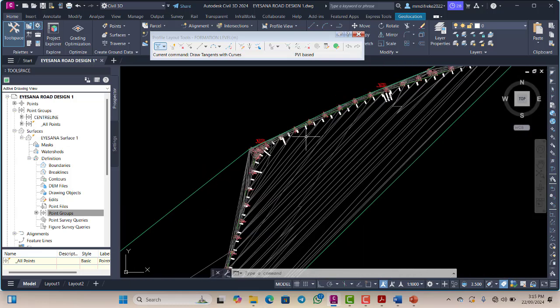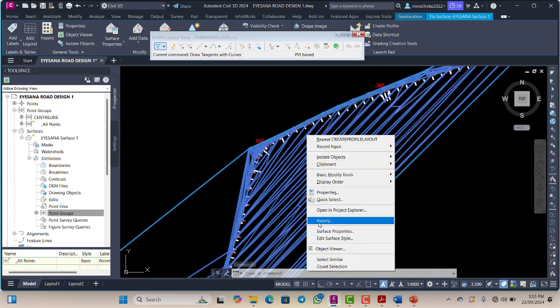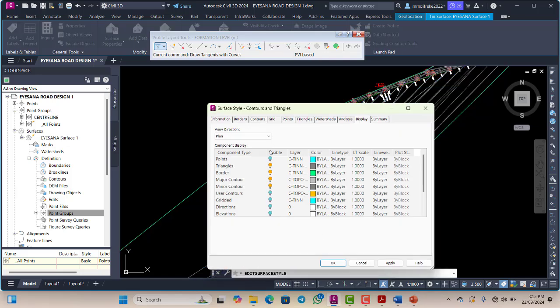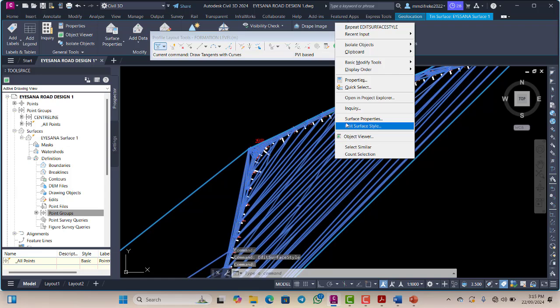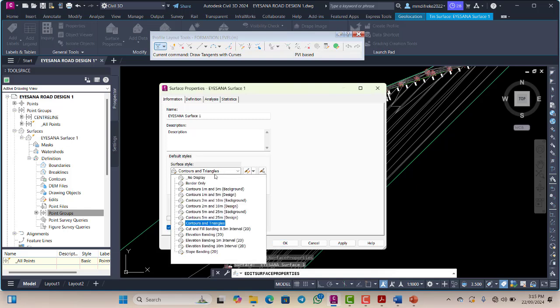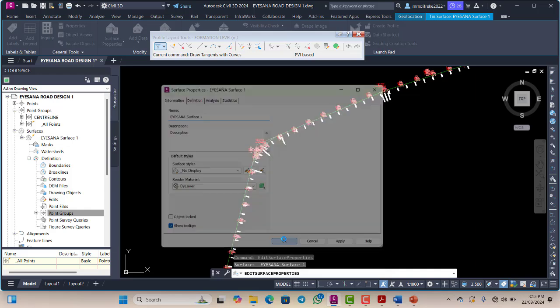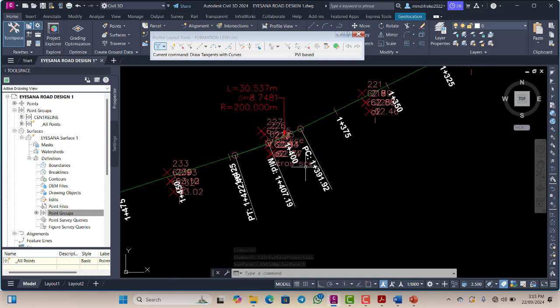Now, for you to hide this surface, you click on the surface, you come to edit surface. There are two ways you can do it. You can do it from here by switching off this bulb, and you can equally do it from surface property. So you come here, you click no display. When you click on no display, the surface will go off. Okay.